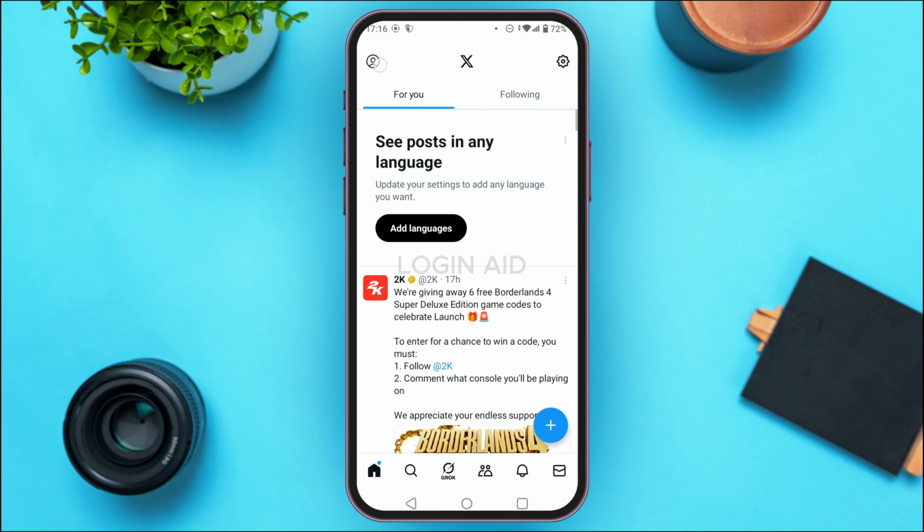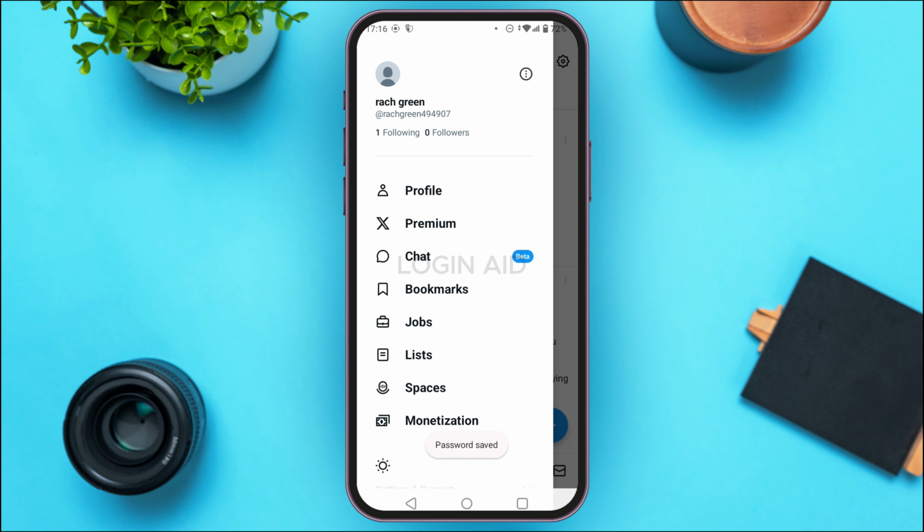Now you can see over here your Twitter account has easily been created. So that is how you create a Twitter account.